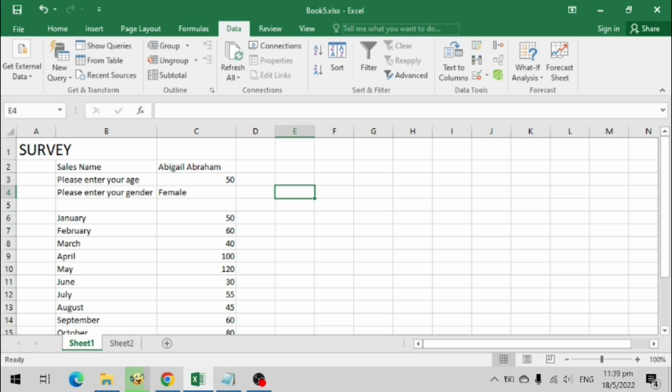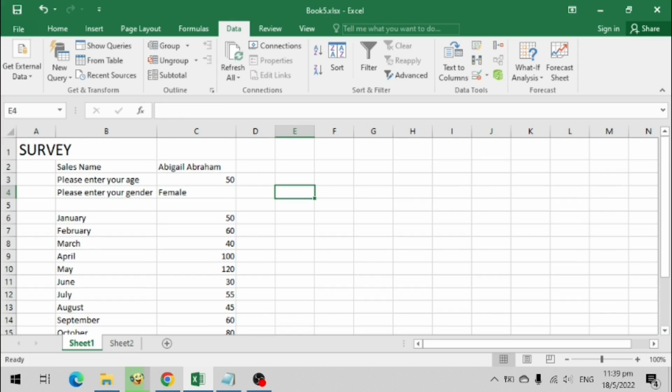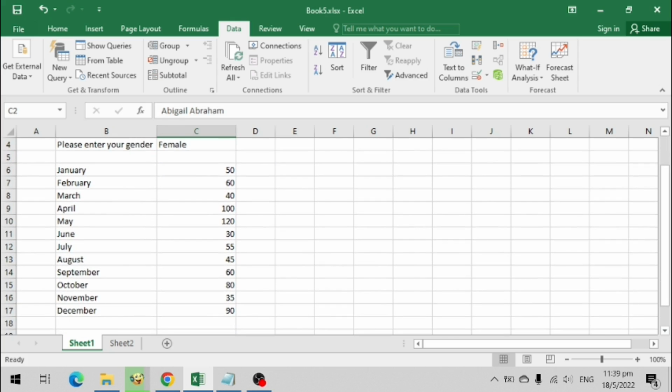As you can see on the screen, sales personnel Abigail Abraham has entered her monthly sales figures from January to December. Now, we want to see in which month the sales figure is below the target. First, we select the cell range from C6 to C17. And we go to the Data tab, and click Data Validation.